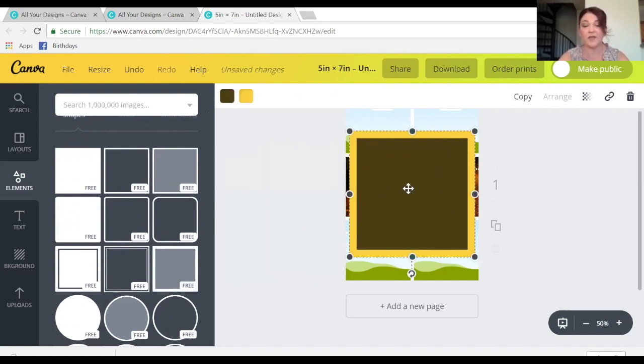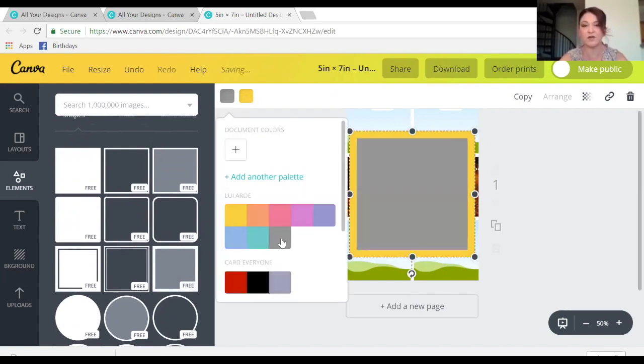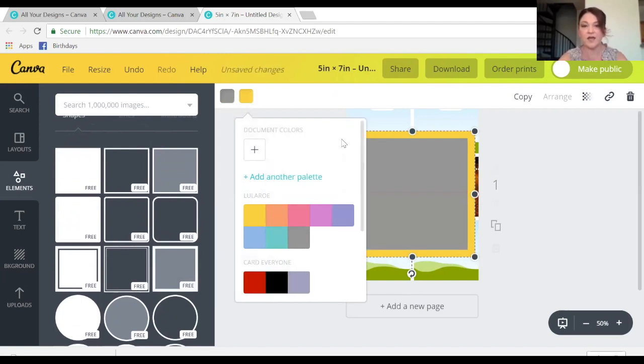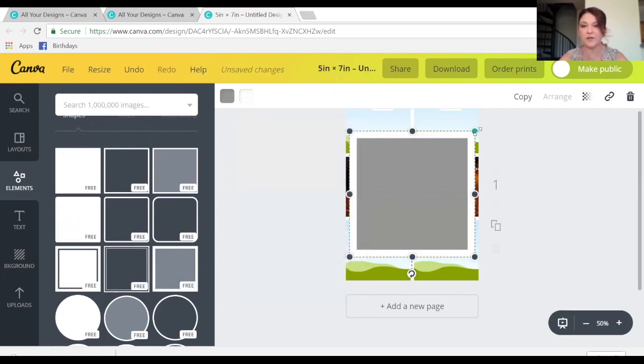Well, I don't like these colors at all. As long as I've got it, if I click on it, it's highlighted. It's going to show you up here where your colors are. So I'm going to switch that out. I'm going to choose a gray. And then for the frame, I'm going to come down and choose a white. Okay, super easy. Then you just click into the element and it's done. So now I'm going to resize it to match the frame I want it to fit in.